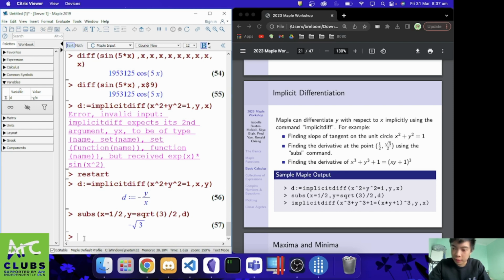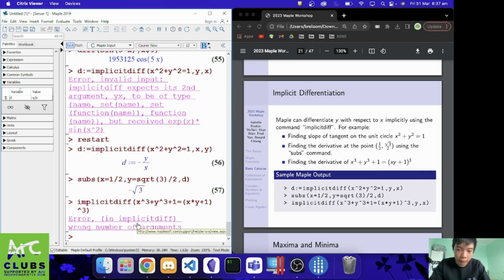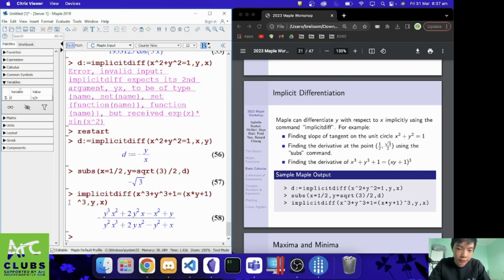All right, so now we can also implicit diff some other things. So, for example, if we were to take this function in here, we have x to the 3 plus y to the 3 plus 1. And that's equal to x times y plus 1 to the 3. We'll see that it won't work because we need to put in our arguments. So the arguments just say diff y with respect to x. So diff whatever's first with respect to whatever's next.